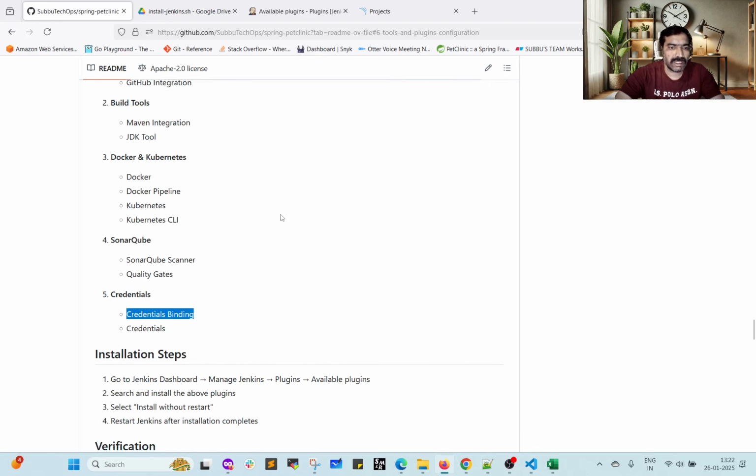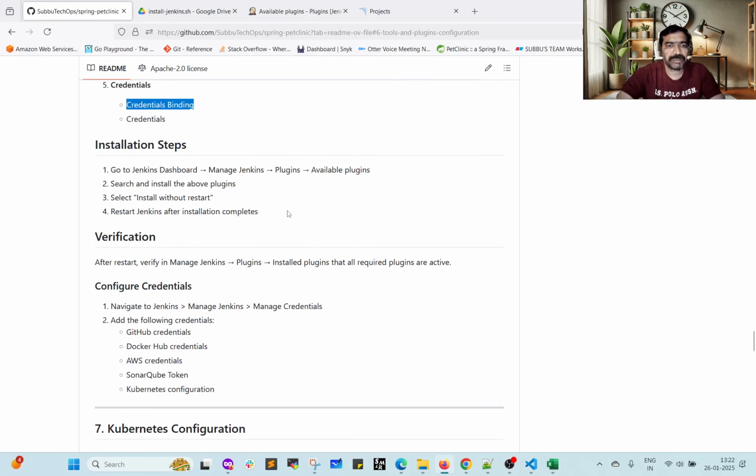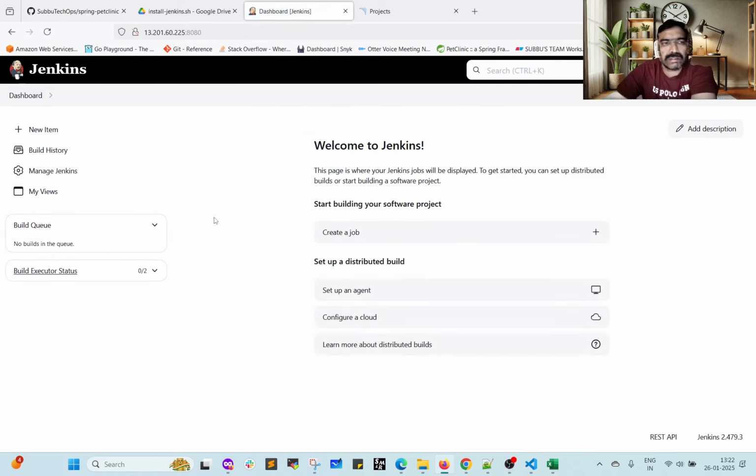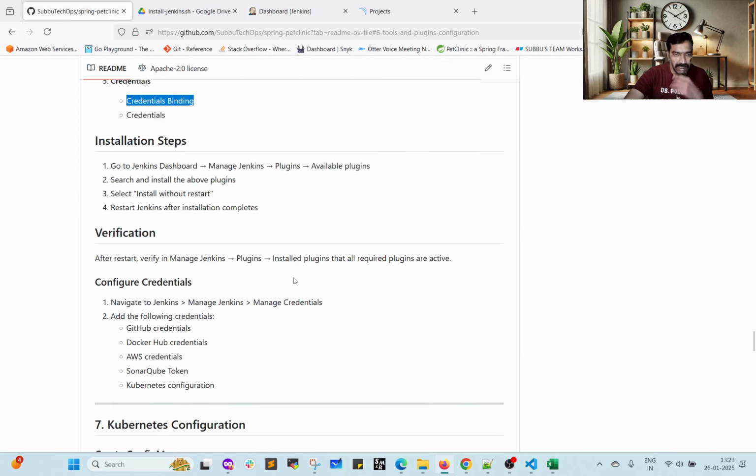plugins we need to configure, and next we need to create the credentials for all tools we are going to use. For GitHub, we need to configure the GitHub token, a PAT, and for the Sonar token, we have to create the Sonar user and token, and for the AWS, we need to create the access key as well as secret key to get access to AWS in the pipeline. And some more credentials we need to configure.